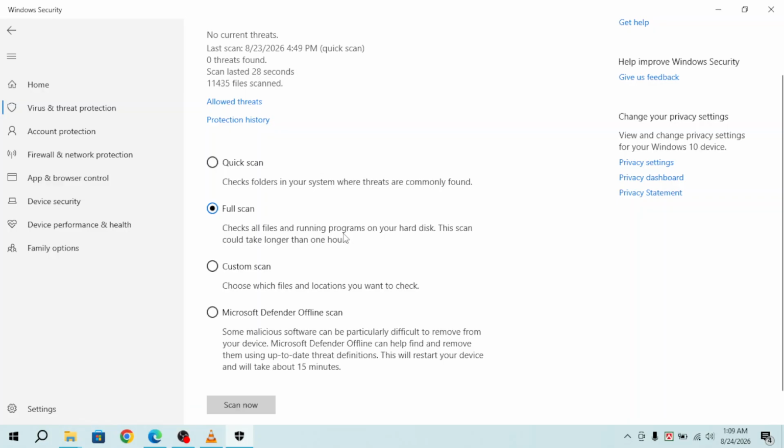For malware that's difficult to remove while Windows is running, open Scan Options and choose Microsoft Defender Offline Scan. Windows will restart and perform the scan outside the normal Windows environment, which can help detect persistent threats.